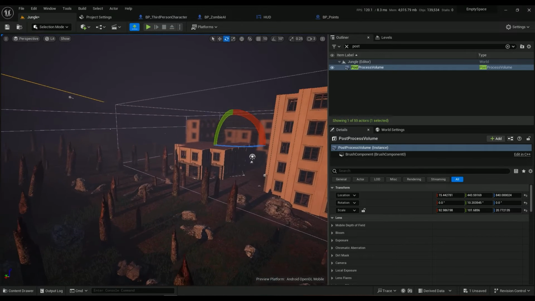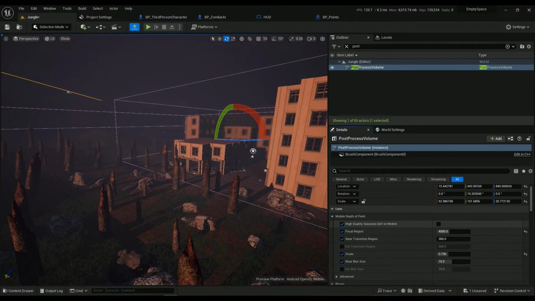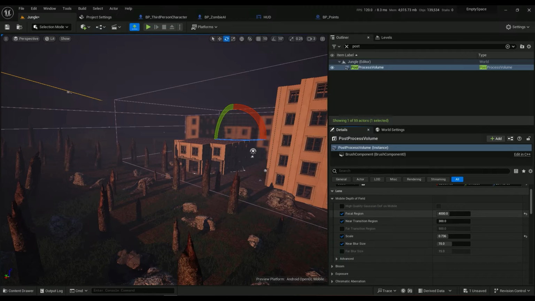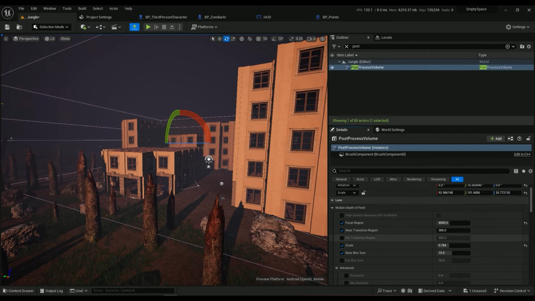So the first thing I'd suggest you go ahead and choose, definitely use it, is mobile depth of field. Don't use this one, it doesn't look really good. Make sure you have a focal region, not something like 2000, that would look really bad. Something like 4000. Some near transition effect as well, and make sure to play around with this scale a little bit. I mean, it doesn't really affect the look much, but here we are.